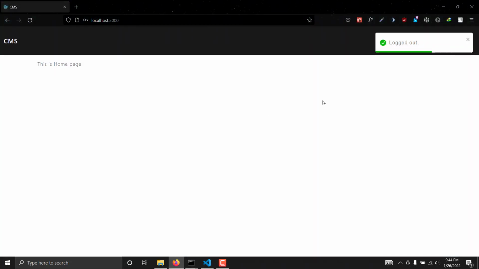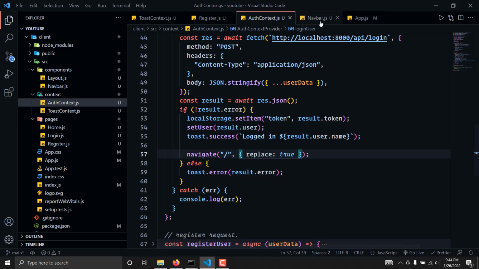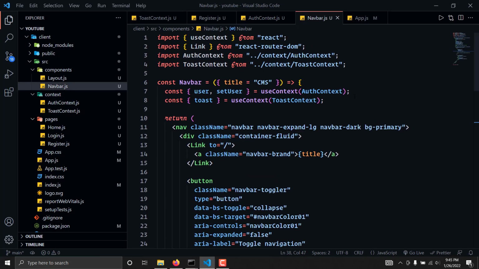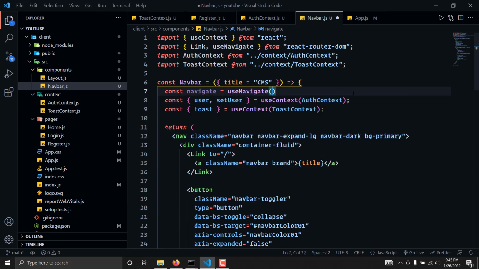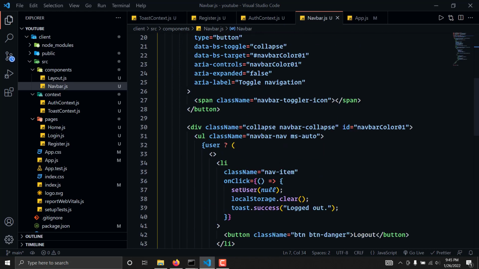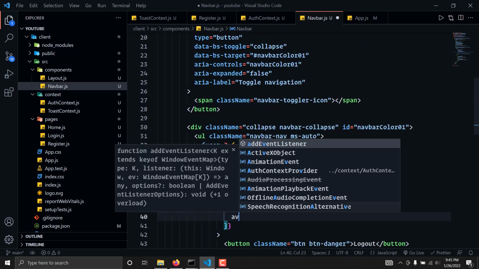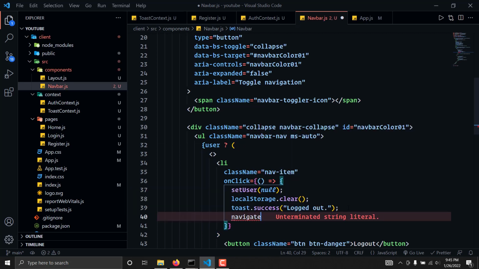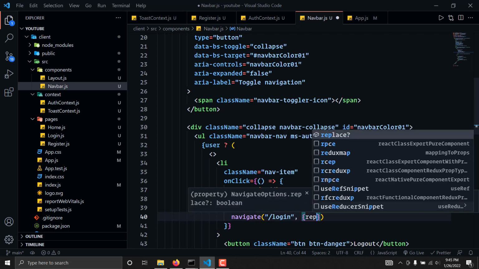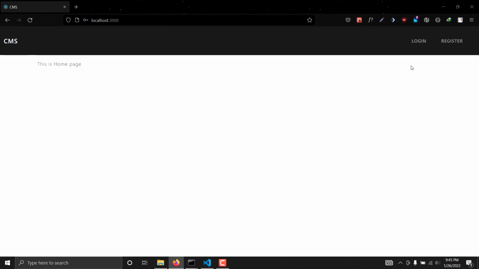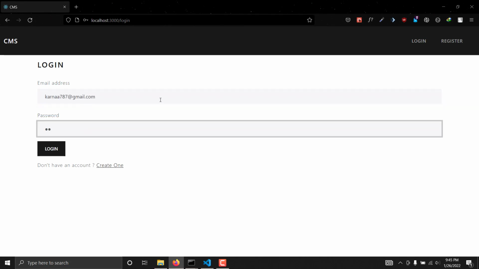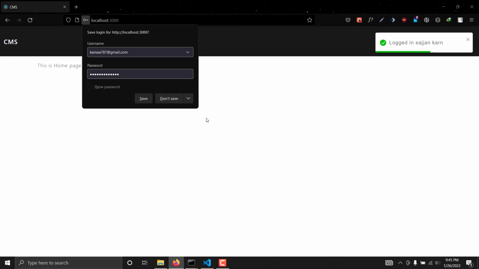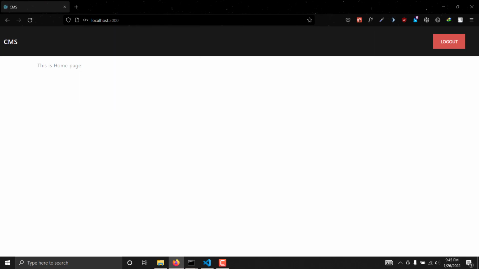So if I hit here logout, now once we hit the logout, we are going to navigate the user to the login page. So I'll write here navigate is equal to use navigate, and we will navigate the user. So I'll write navigate slash login, replace to true. So if I go to the login and log in my user, as you can see, we are getting immediately logged in.